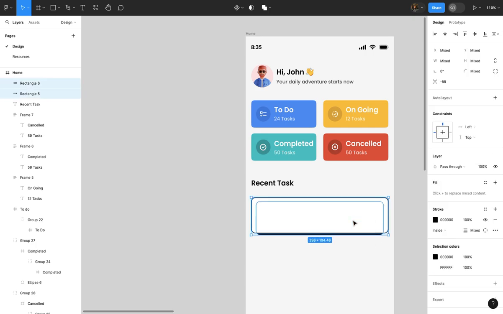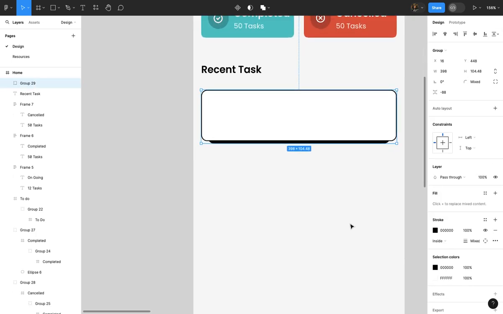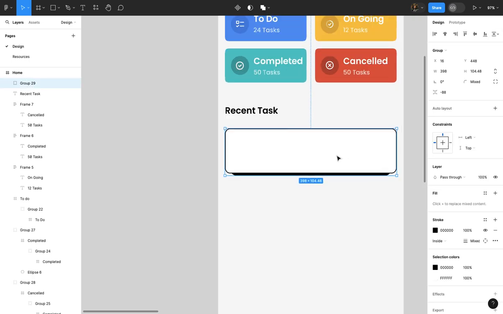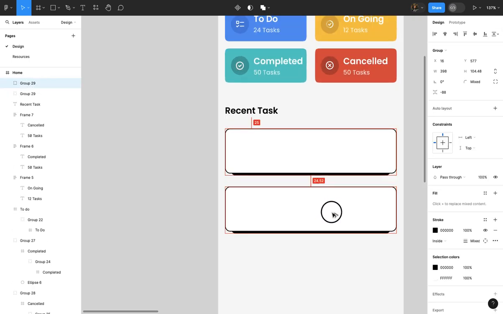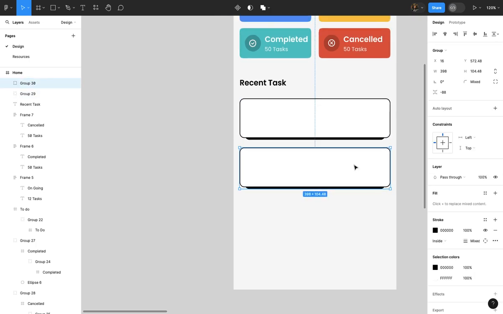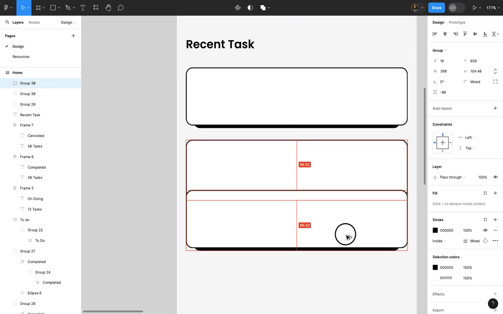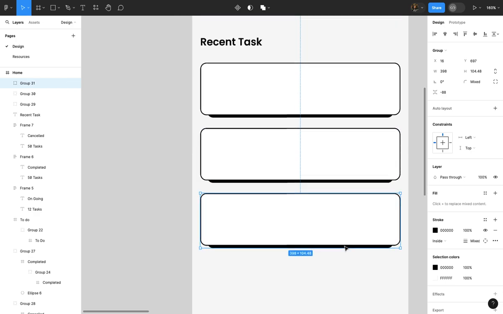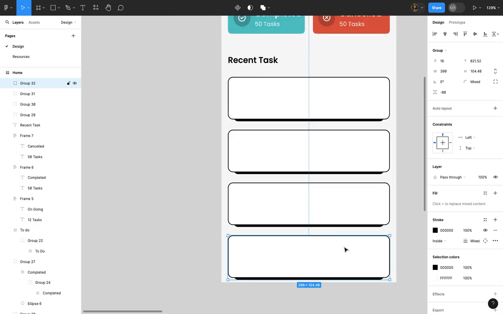Now what you want to do is group both of the rectangles, and duplicate this one and give the spacing between them 20. Same for this process. Yep, one more. Great.